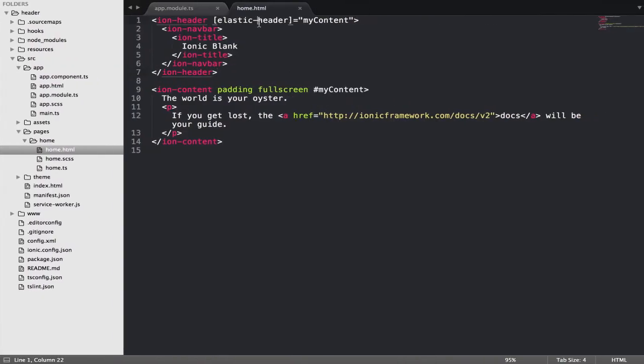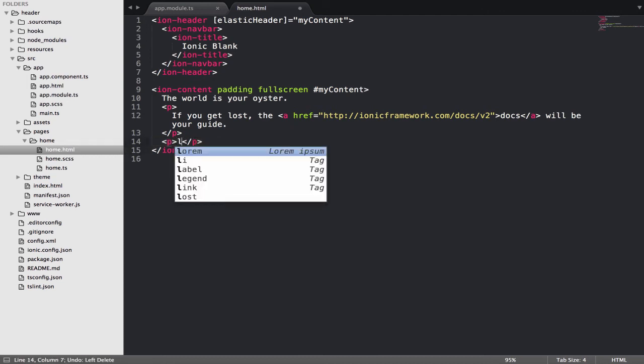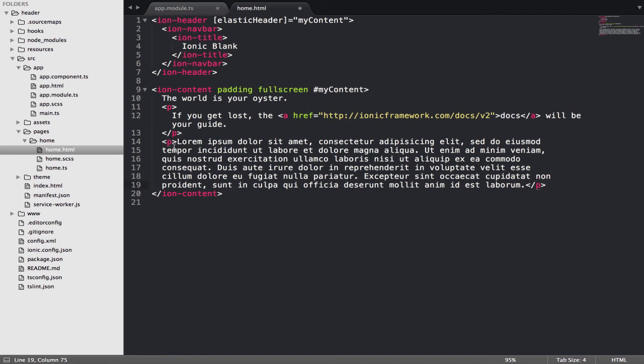So you have to change it. Remove the dash and name it with a capital letter H. So save it again and I use p and use the lorem tag like this.